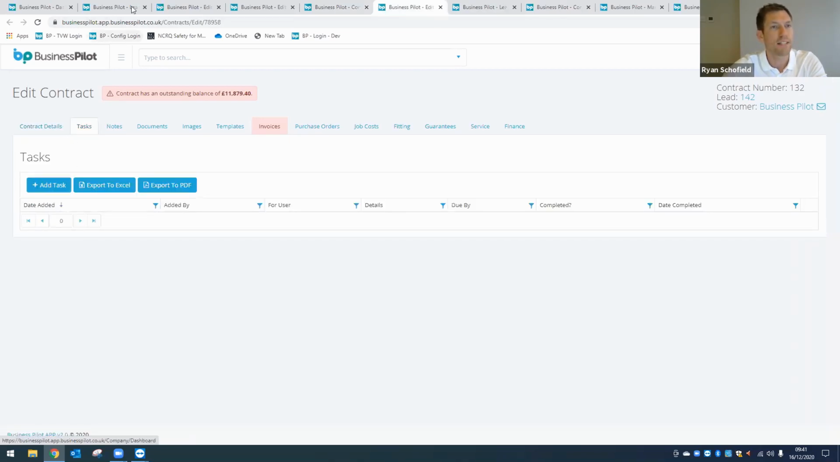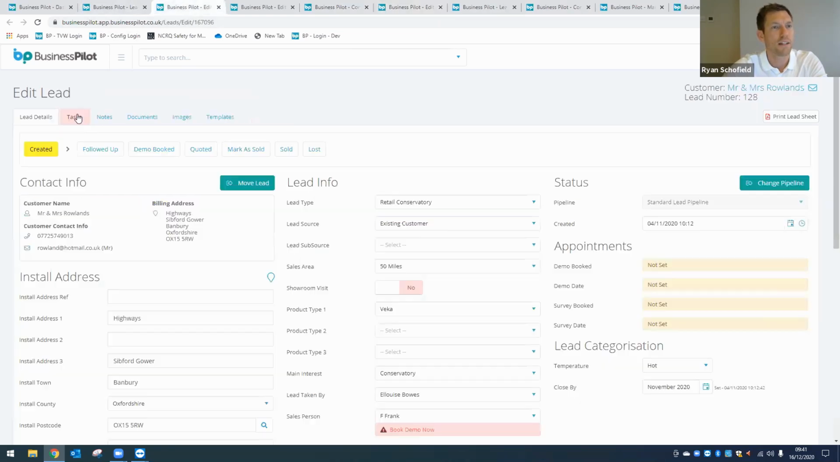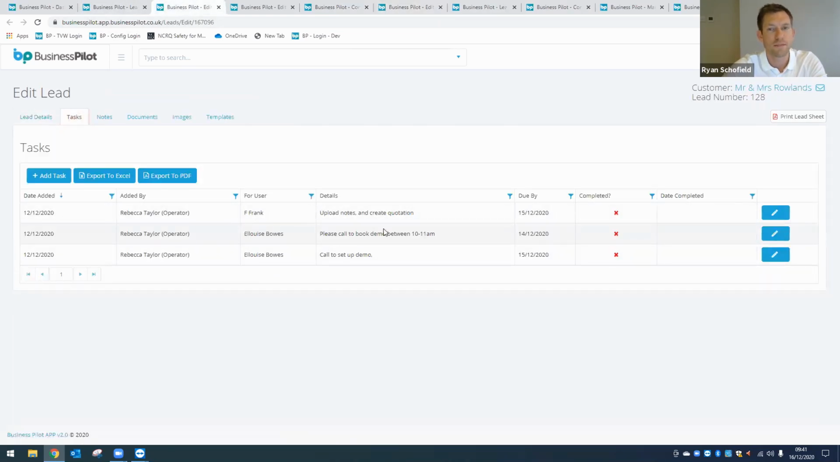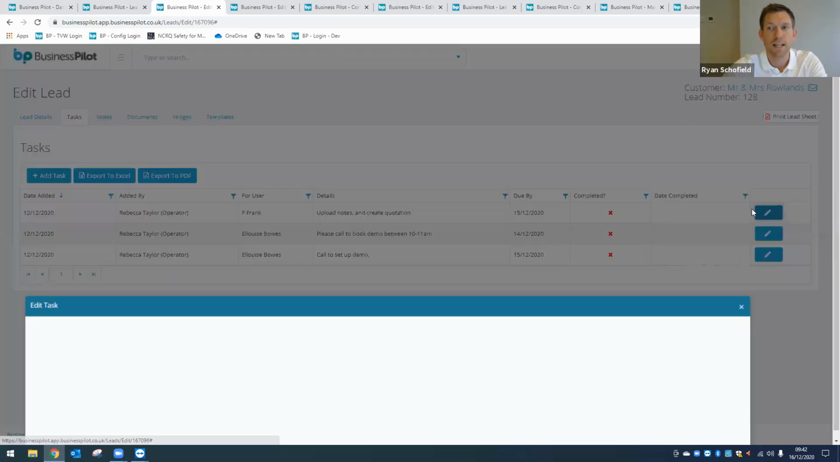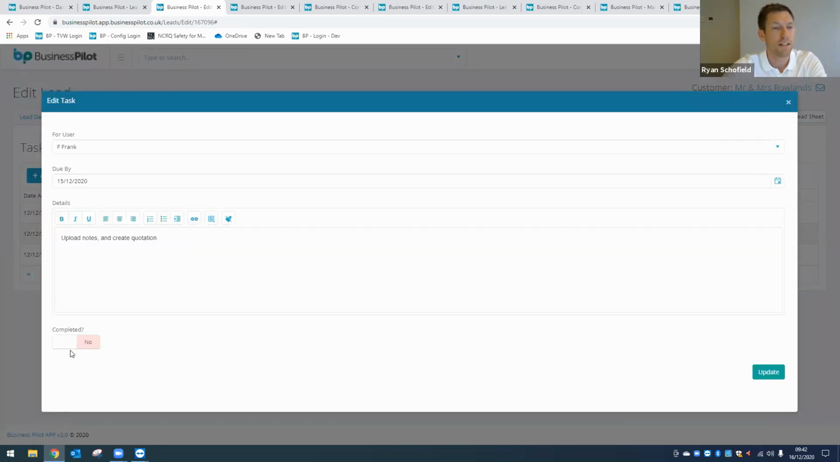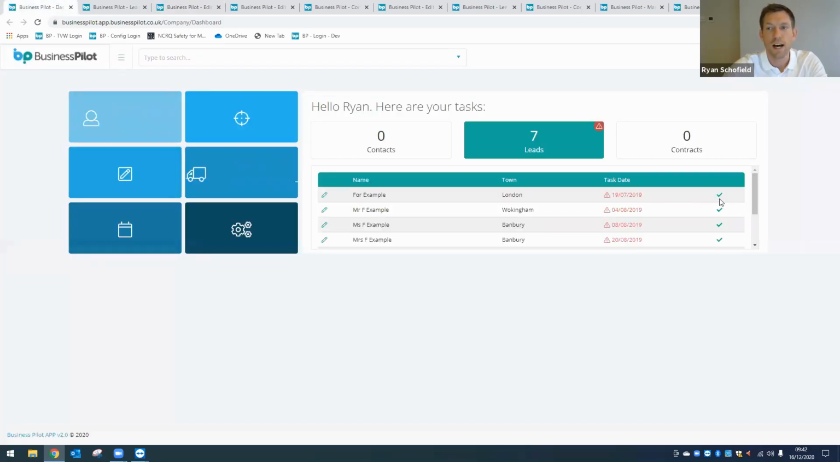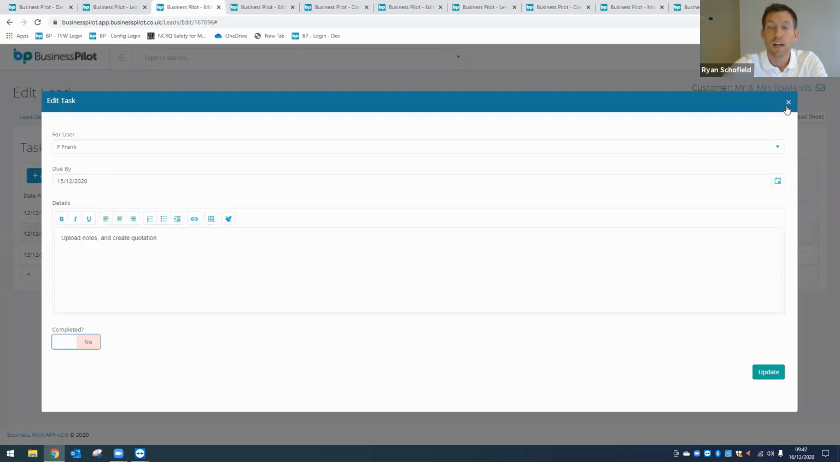So again, any historic tasks are visible within a task tab, where you can see who they were set by, who they were set for, what the detail is, i.e. the note, when it is or was due, whether it's been completed, and in the instance that it has, the date that it has been completed. The user can complete their tasks off via the edit button, simply marking the task as complete, or as before via the tick function on the dashboard as it was.